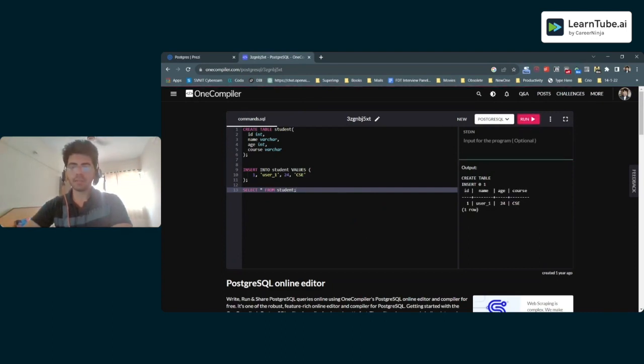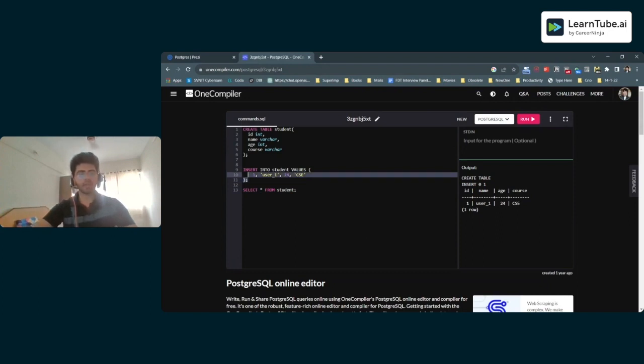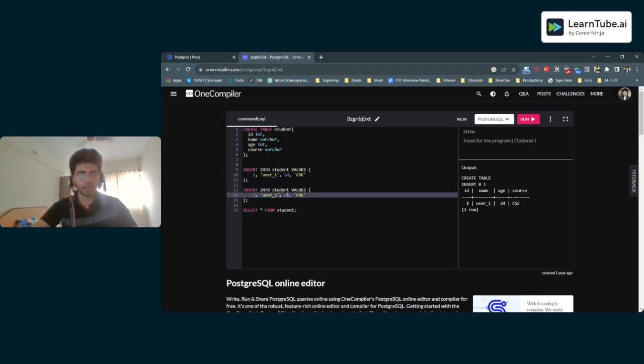All right, let's print this. Now you can see that we have created a table with ID, name, age, and course. ID is 1, username is user1, age is 24, and course is CSE. All right. So we had added one value, added a row, and we are also able to see it now. Let's create a few more so that we are able to see it better. ID 2, user 2, age 27, course, let's say ECE.